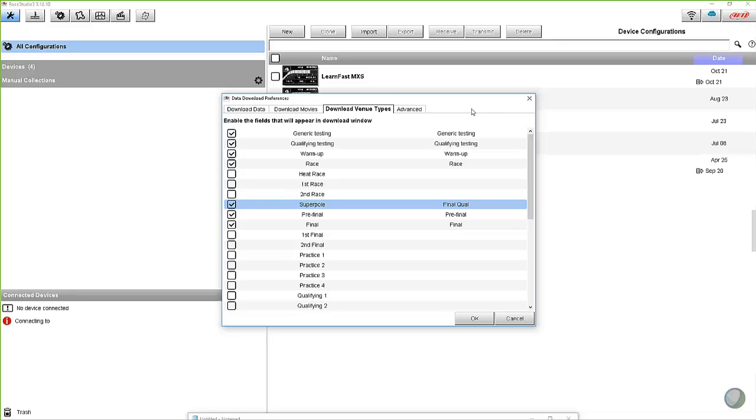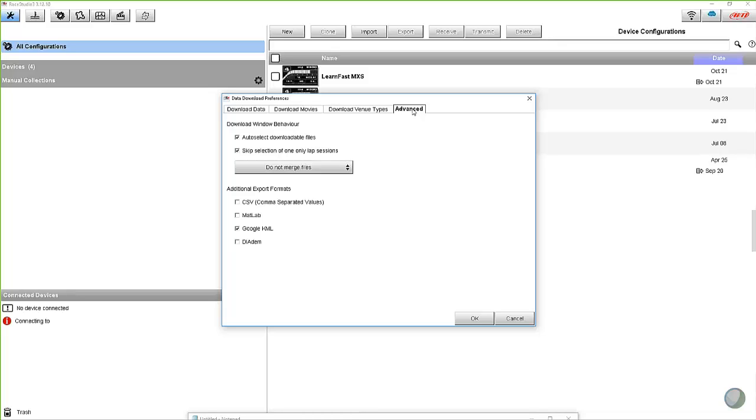And then the advanced tab. When we download, we can have it auto select downloadable files. When you connect your Micron 5 and it has not been downloaded to that computer before, it will automatically select those files, which just makes it easier for you to grab. That's typically the way that most people like to do it. If there's only a single lap session of data, so you started it up on your cart stand, then shut it off and you didn't actually make a lap, we can skip those, not auto select those, by checking this box. That gets rid of all those warm-ups and cool-offs and some of the different things.